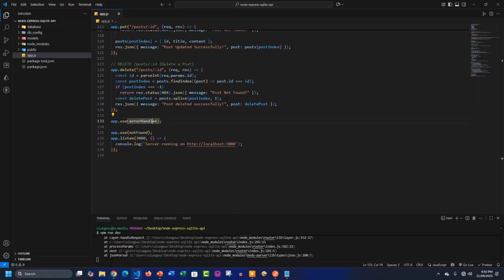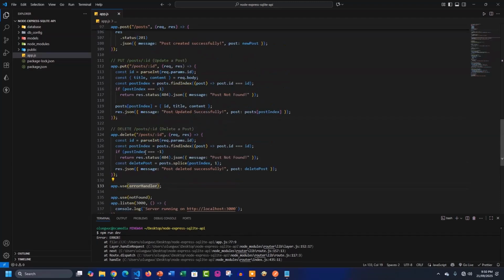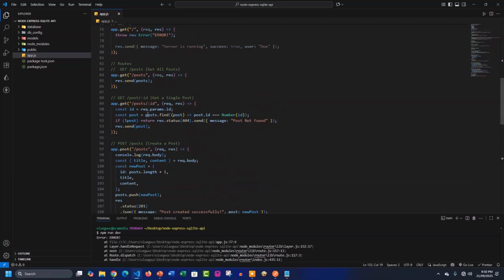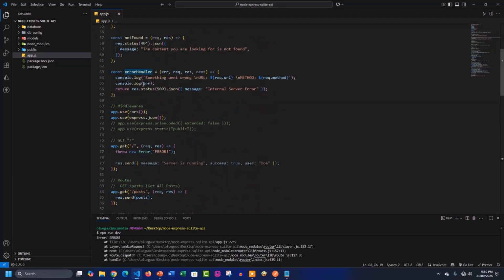Let's go back to the terminal. You can see, because we logged the error, that's why you are seeing it here. I just logged this error from the middleware. If I go back, you can see where I logged it.